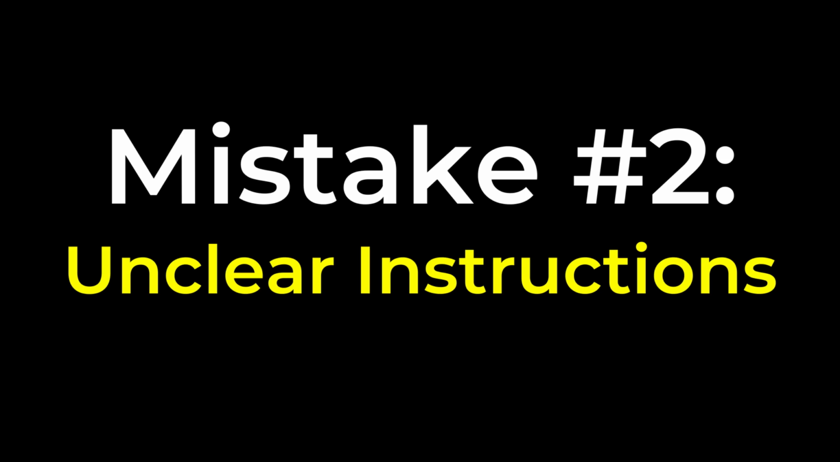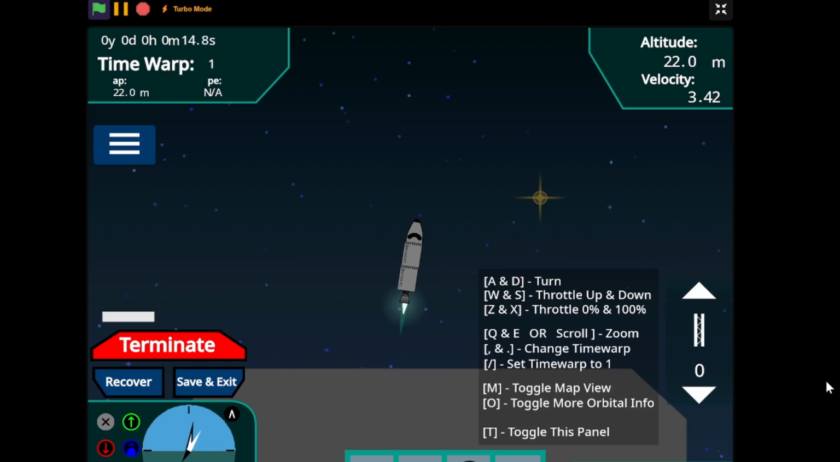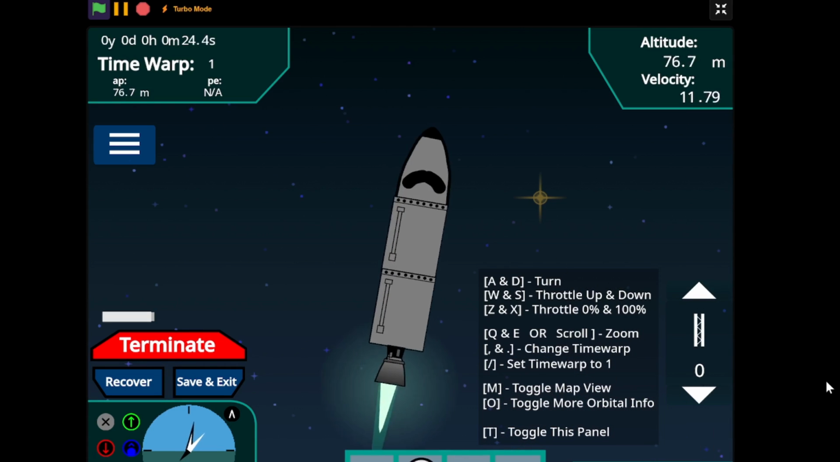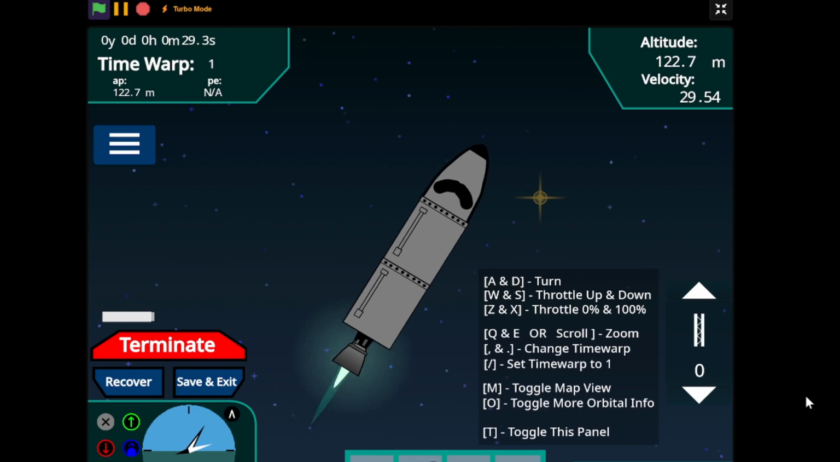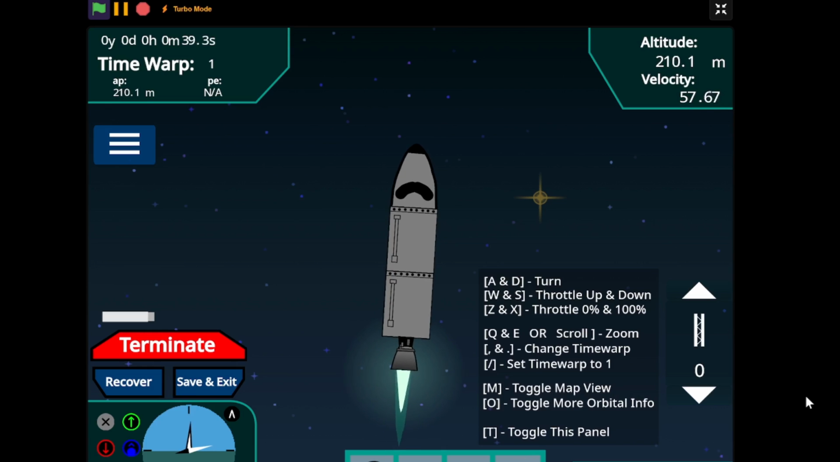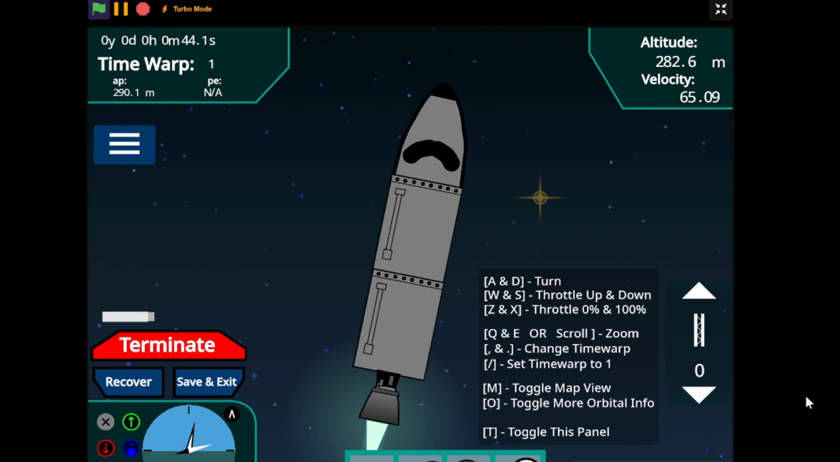The second mistake is having unclear instructions. Especially in games that are more unique and have special controls, it's super important to make sure that the user actually understands how to play. And if your game is especially complicated, I would highly recommend having the instructions built into the project itself, so that way they can play in full screen.